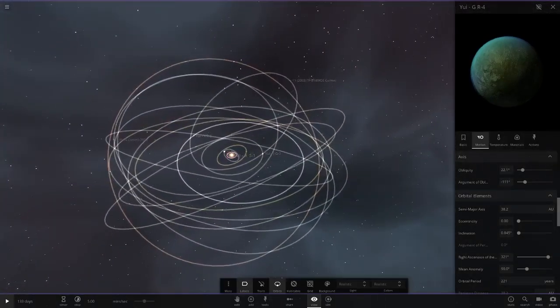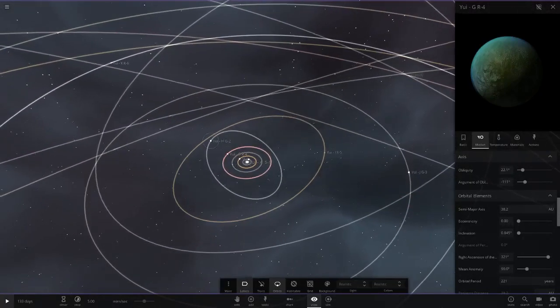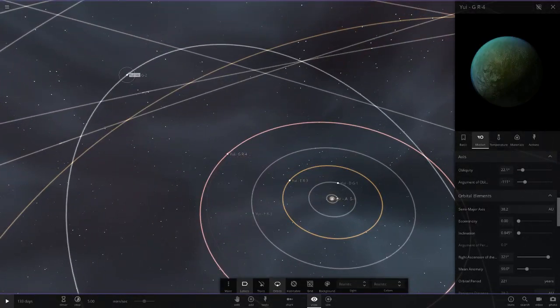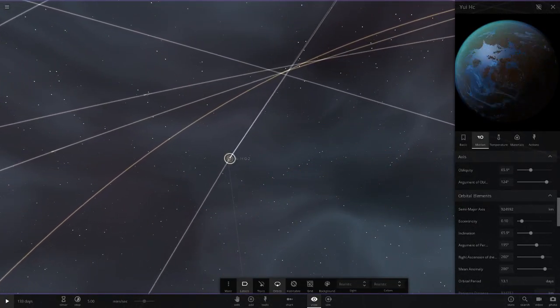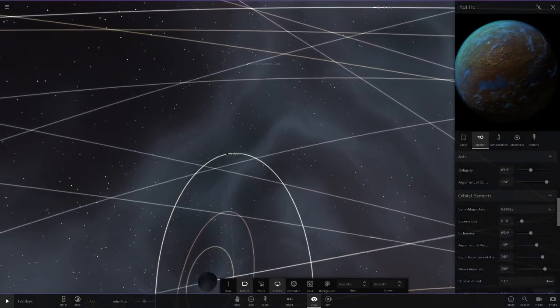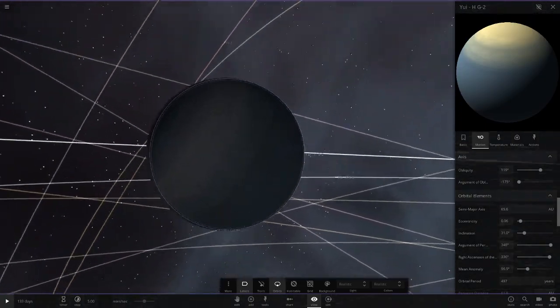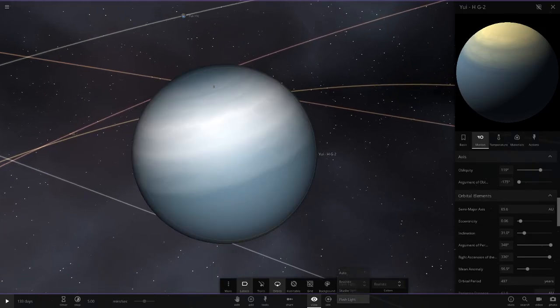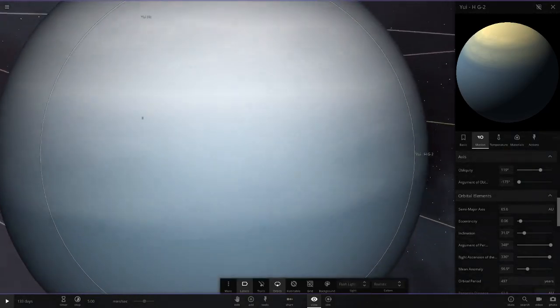Wow, we've still got a ton of objects to go through here. Right, so Uri GR4. Okay, next object here. Wow. Okay, I'm liking this, the way this looks. Oh, that's a moon. Dang it. Alright, so here's the main object. So it's a gas giant. I do like the colours on that as well. The blue and the white go quite well together.